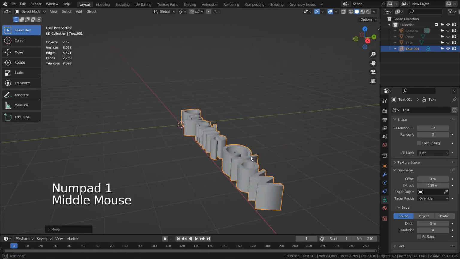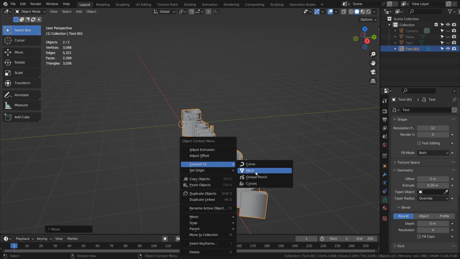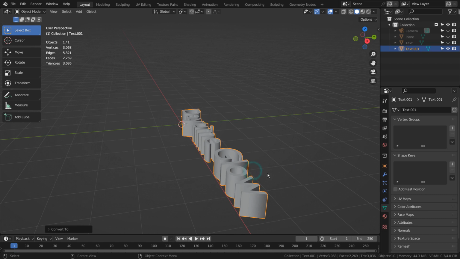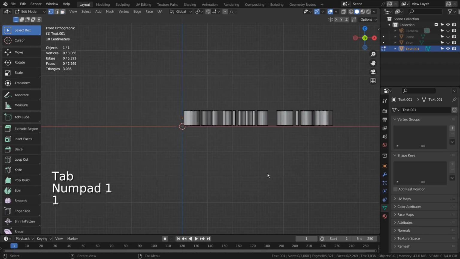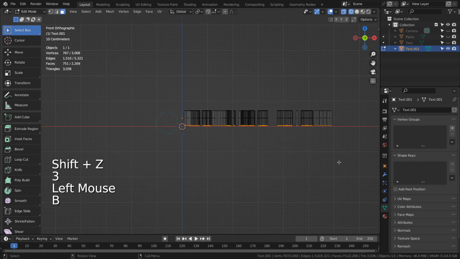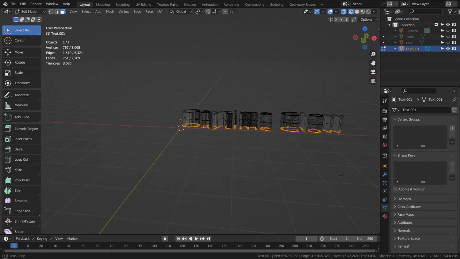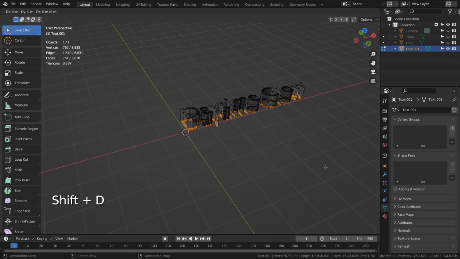After converting to mesh, go to Edit Mode, press Shift-Z to wireframe view, and select the bottom faces like this. Now we can add two materials.